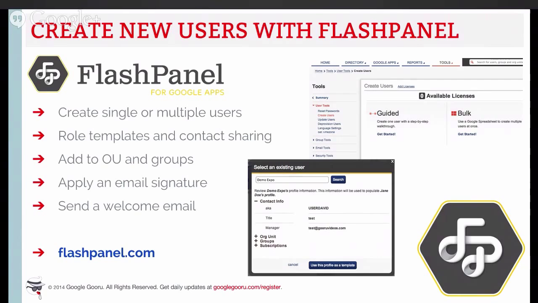Last option we can talk about is Flash Panel. So with the Flash Panel tool, there are multiple ways you can create users, either single or you can create them in bulk if you have multiple users. A really great feature I like about Flash Panel is that if you have a common set of settings and organizational units and Google Groups that you want to apply to new users when they start, you can actually save those as templates. And that way, when you want to create a new user with the same role, you can reuse that template, and it saves you from having to do all that work manually.